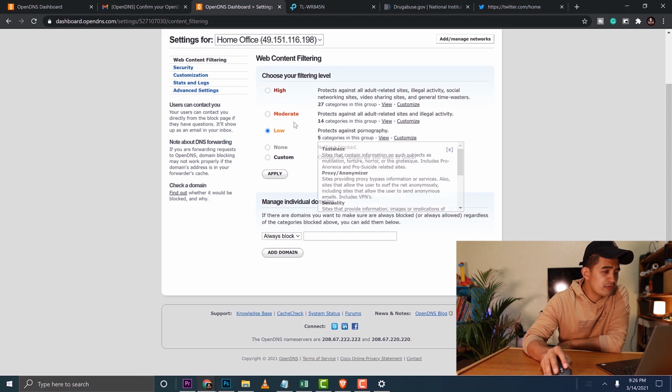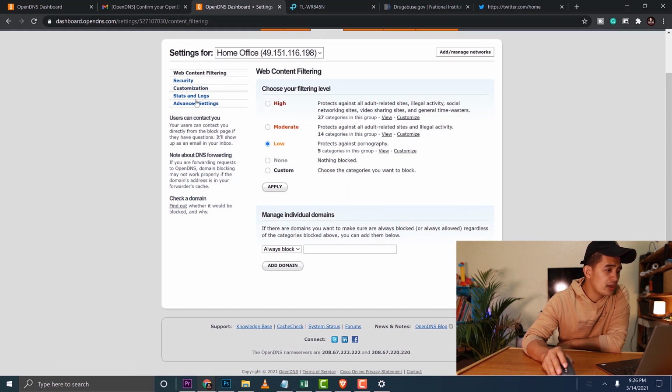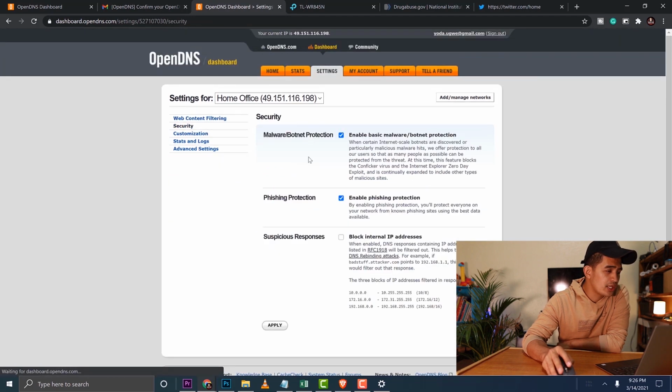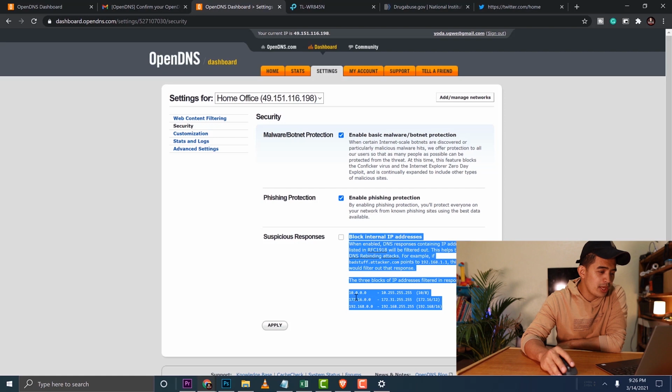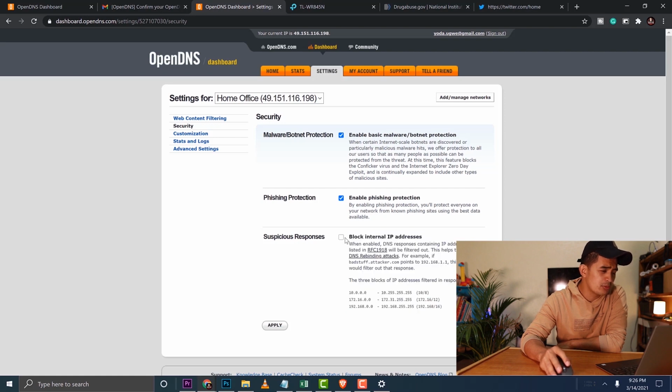Additional kinds of security that you will have here on the side is the security tab. Then malware botnet protection. You will have this one. Phishing protection. You will also have those ones. And it's up to you if you want to block internal IP addresses that are coming from the outside going to the inside, like these ones. Okay? So for me, you can always block this one at home. That would be good.